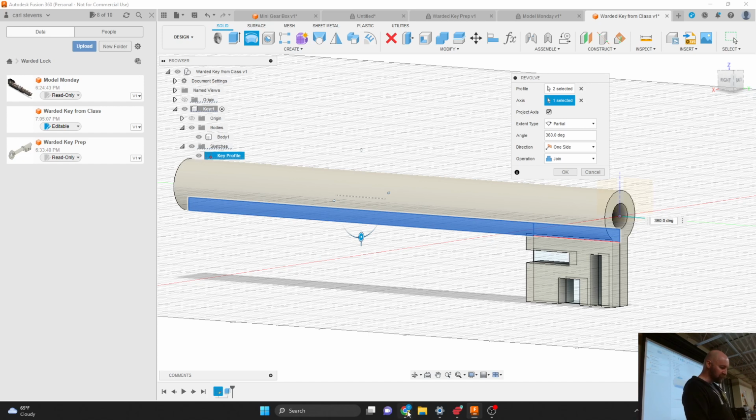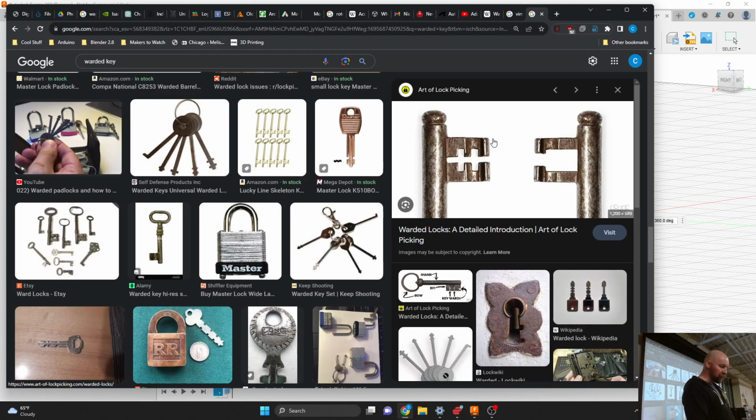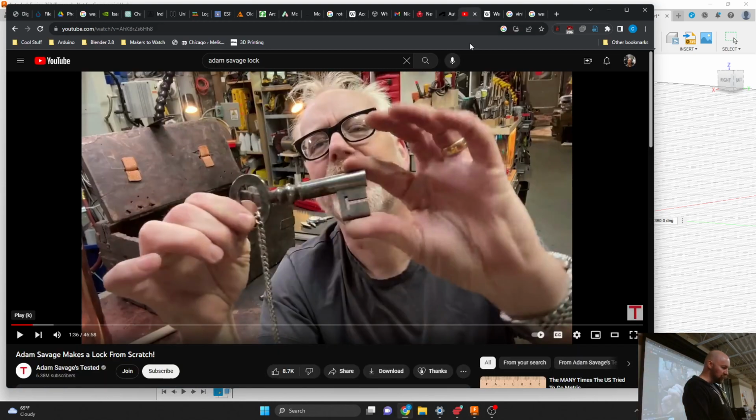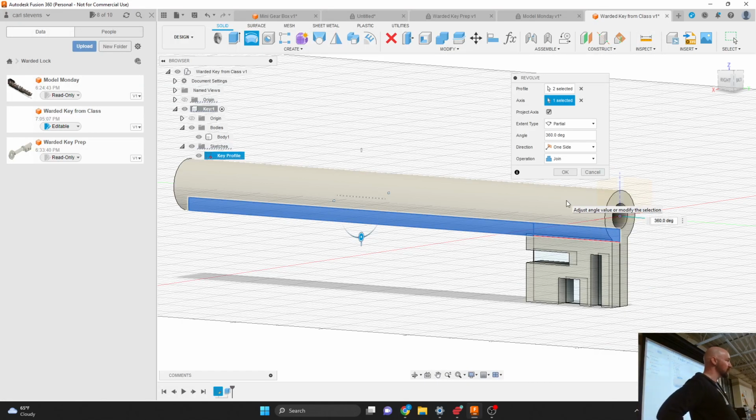The inspiration for this video: over the weekend, I was watching YouTube, as I do, and I found Adam Savage. He's my secret best friend, even though we've only met once. Adam Savage is super cool. I got to meet him anyway, so I watch his videos a lot. He made a warded lock for a key that he had, kind of reverse engineered a lock based on a cool key. So that's the inspiration for this project.